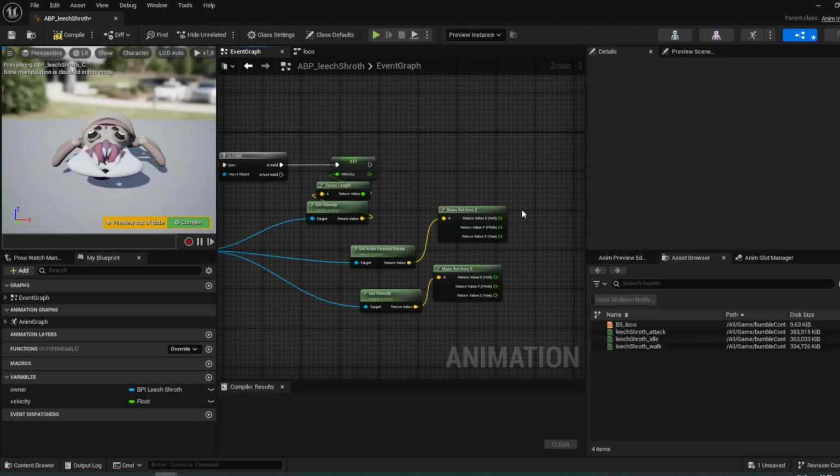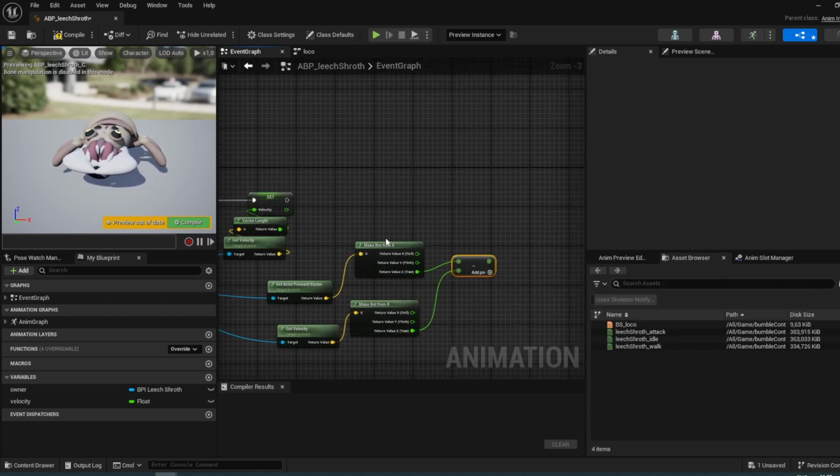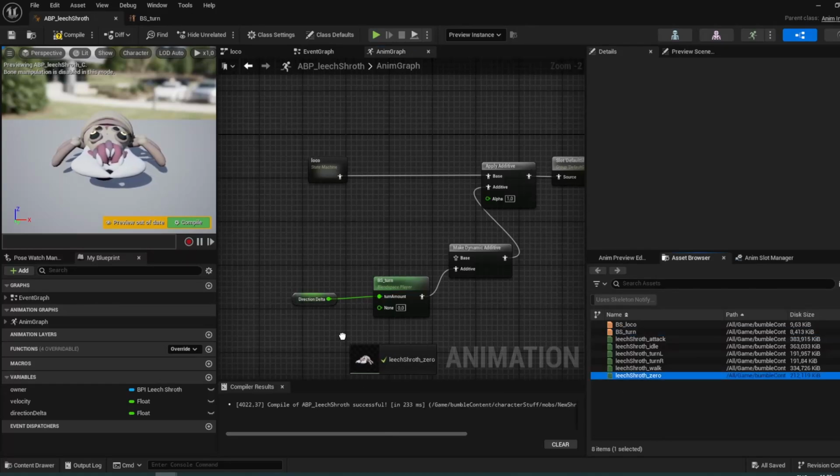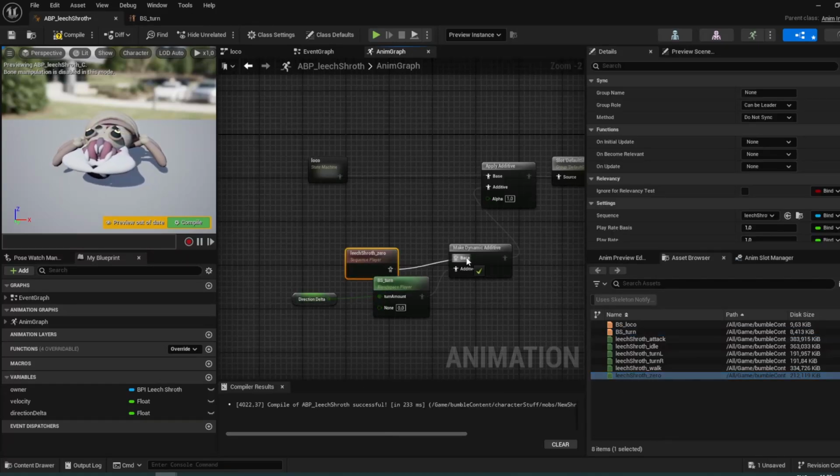Next, I compare the rotation of our velocity to the direction our character is facing. I use this information to decide how much I want the body to bend while the character is walking. The blend space is gonna be an additive animation. That way it doesn't matter what animation is playing, the body will bend anyway.